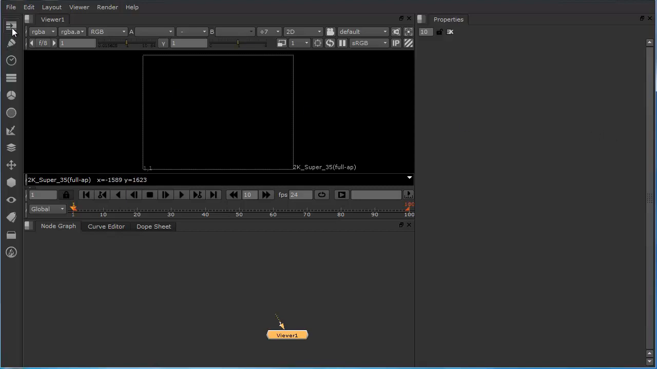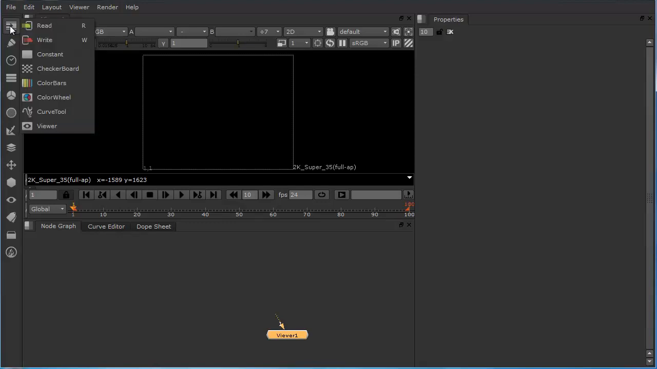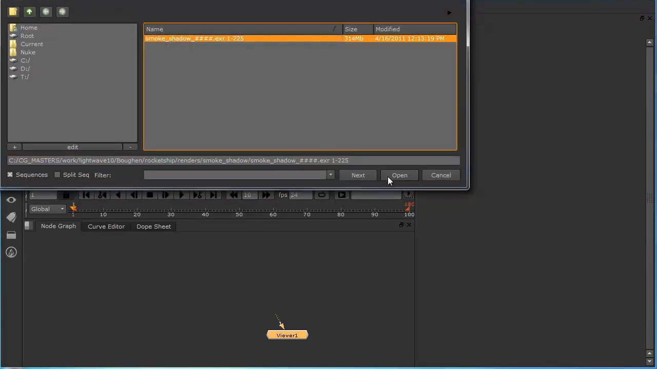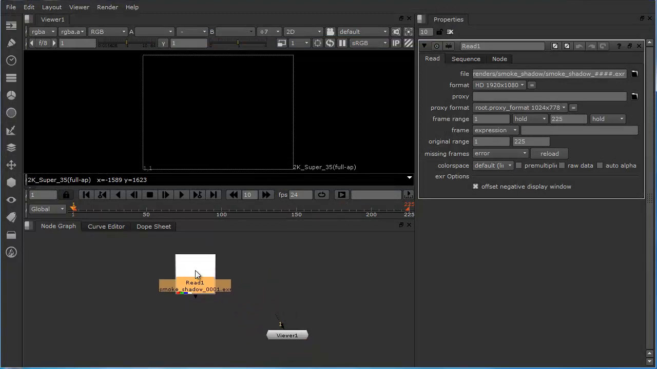It's going to pop up whatever the currently selected node is. For example, if I click on this little arrow in front of file in, we can bring a file in by using a read node. I can select a render pass, for example, one of the render passes that we did, and click open. Now that is the read node, and it has the file for the smoke shadow. Because it's the currently selected node, its information is over here on the right hand side.